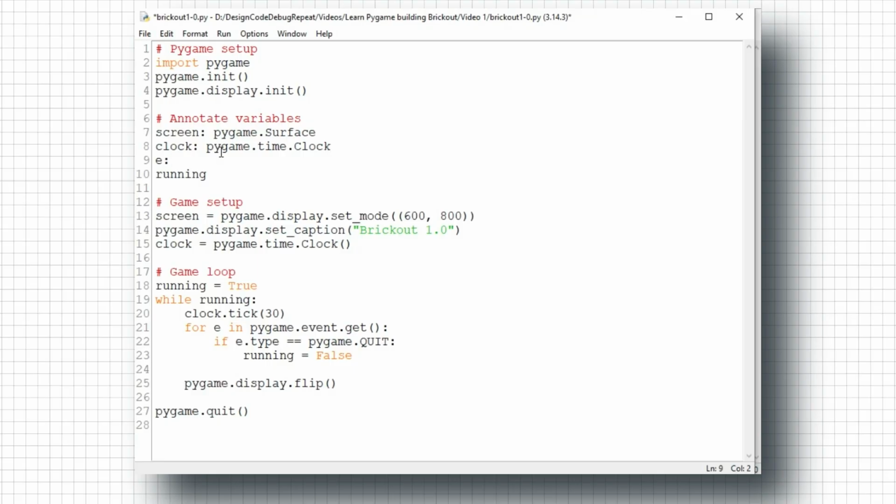E is an event, which I will annotate as pygame.event.Event. This is an object which contains information about an event. An event is created when the player does something, such as move the mouse, click a mouse button, press a key, or close the close box of a window. We can respond to those events in our game, for example by changing playing mode or moving a player character. We'll do that before the end of this video. And running is a bool.